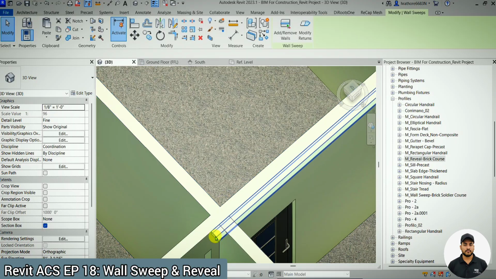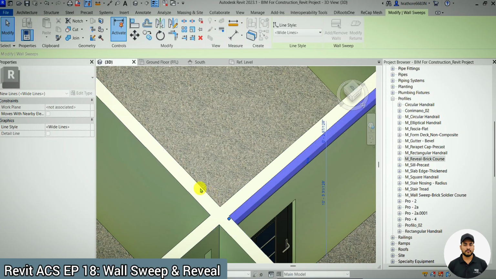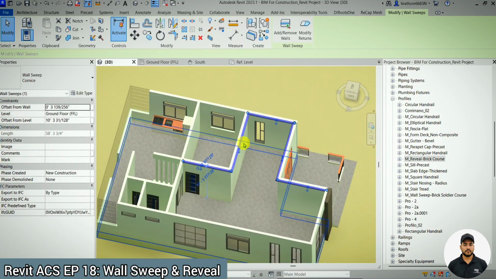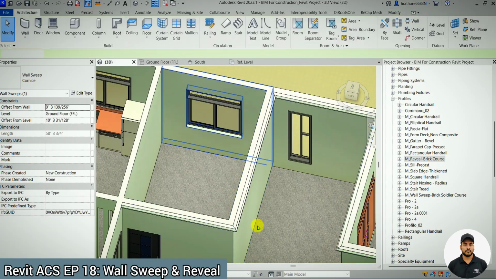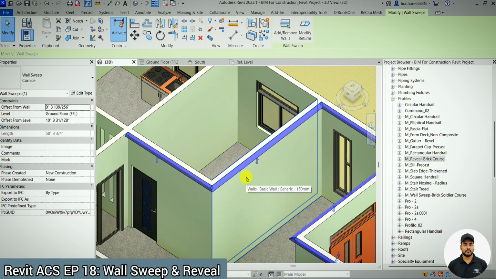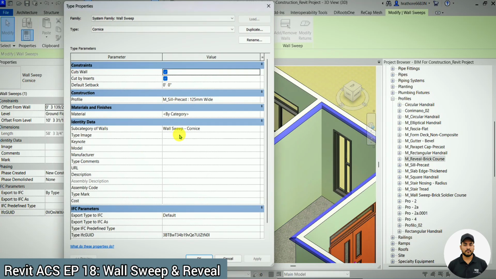Here also you can drag it up to here, or else you can use the align command also. So right now this sweep is created, so you can create this sweep as per your requirement. Now if this sweep is, let's say, made up of wood, how can you change the material? For that you have to simply go to edit type.